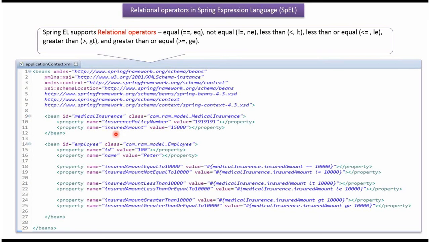This is the Spring configuration file. The Spring container reads this Spring configuration file, and it creates the MedicalInsurance object and sets the insurance policy number as this value, and insured amount as 15,000, and it creates the Employee object. The id value will be set as 100, and the name value will be set as Peter.